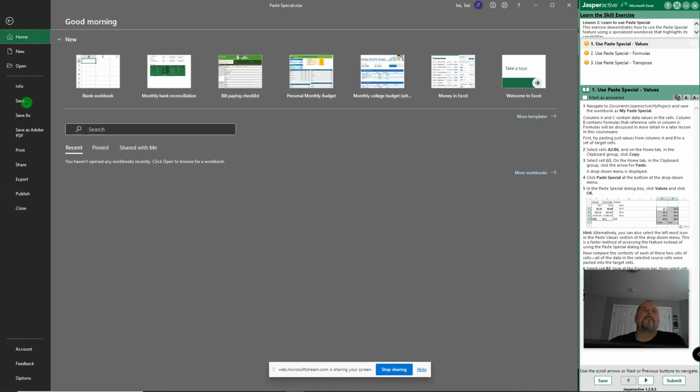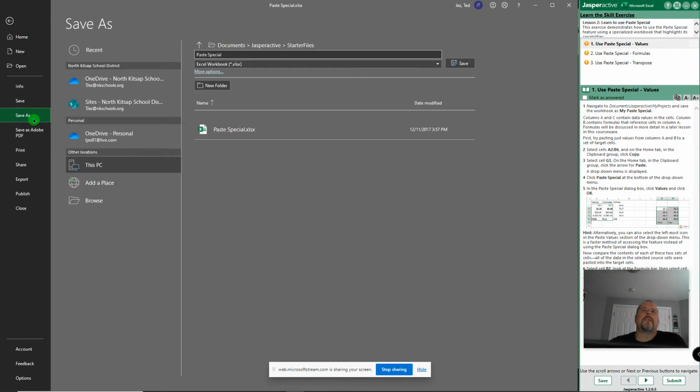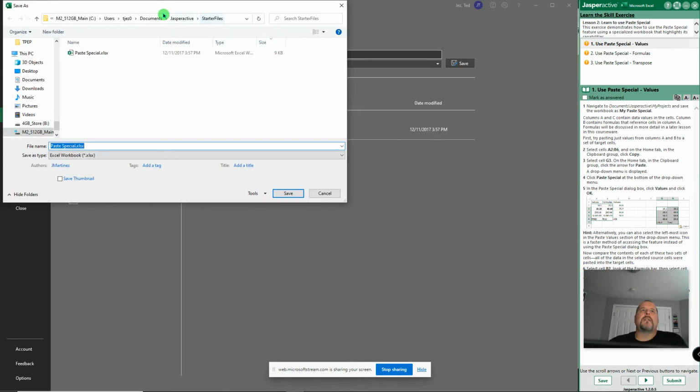So File, Save As, Jasperactive. Click Jasperactive up here, select My Projects, and type My in front of the title. So it's My Paste Special.